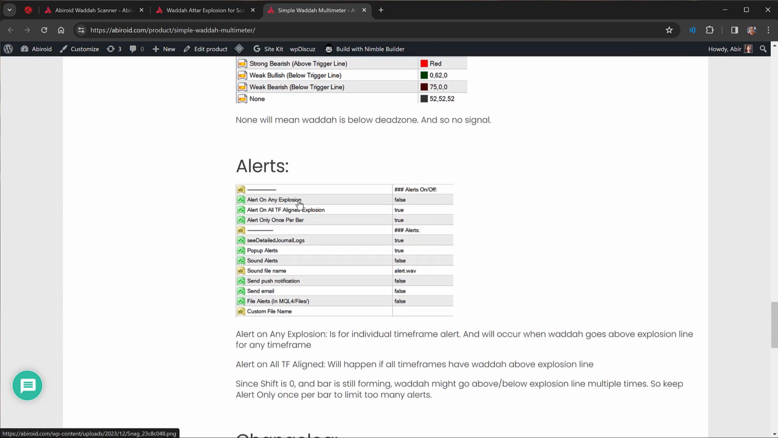So if any explosion happens, when the Waddah line crosses the explosion bar, in that case, if you want individual alerts, set this to true. By default, it will be false. And alert on all time frames aligned.